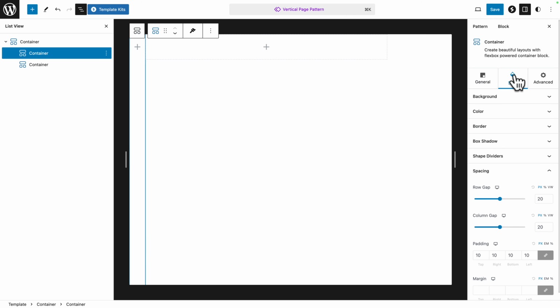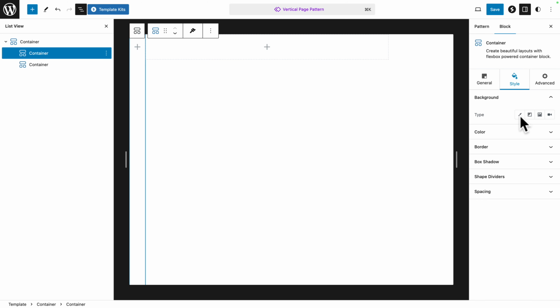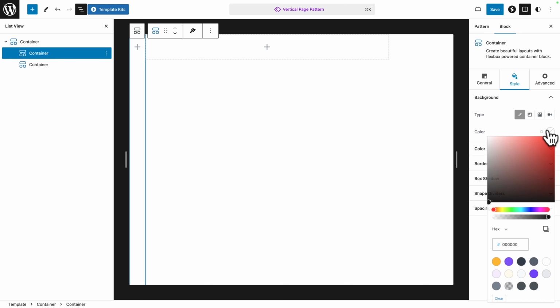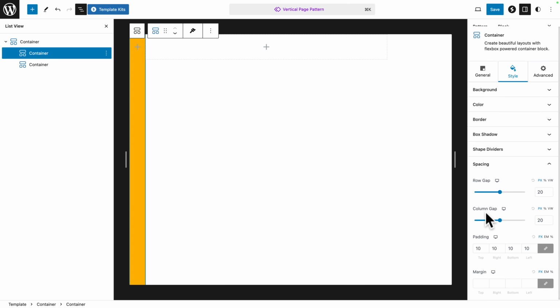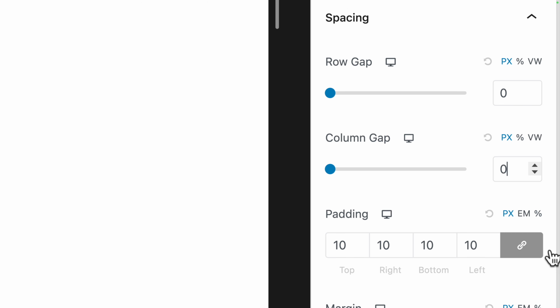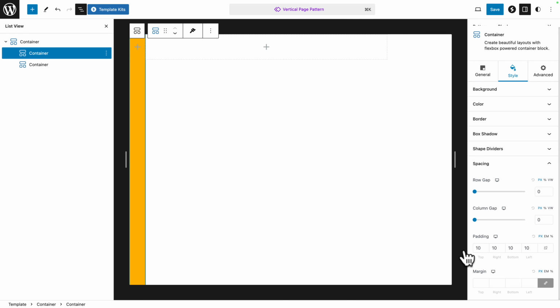Next, click on the Style tab. Where it says Background, click on the color icon and change it to your preferred color. I'm going to use the main color here. Then click on Spacing. Row gap, set it to 0. Same for the column gap, 0. Now for the padding, you want to unlink the value, so click on this icon. And it's going to be 30 on top, 10 on the right, 30 at the bottom, and 10 on the left. And next, the margin should be set to 0 all around.